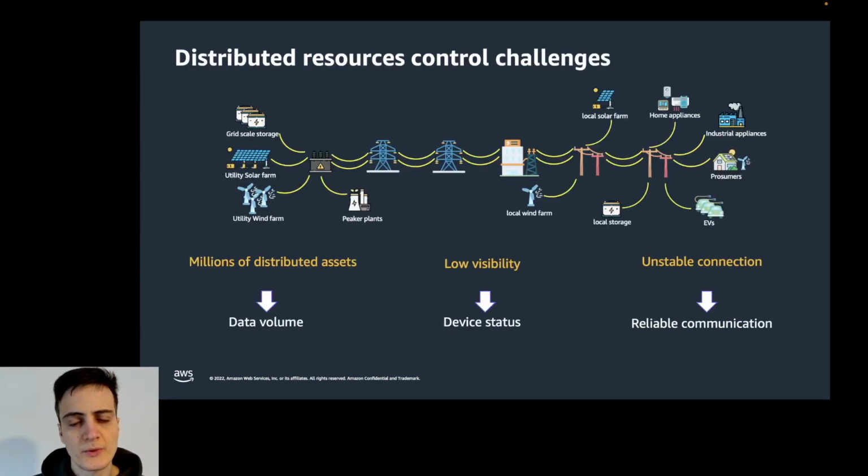So what are the challenges to integrate and leverage these DERs? First of all, we are thinking about a number of devices which is in the millions. We are speaking about boilers, EVs, and devices which are generally speaking behind the meter. So we are addressing an enormous amount of data, an enormous amount of devices. So we need a platform and a solution which is able to scale seamlessly.